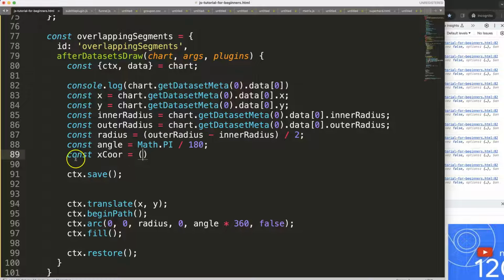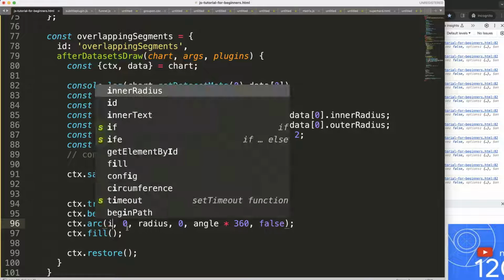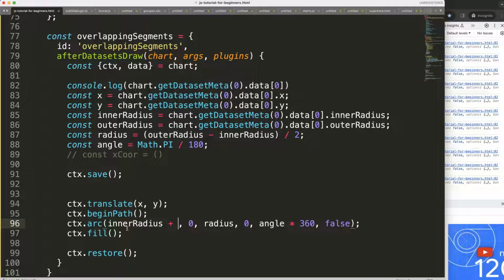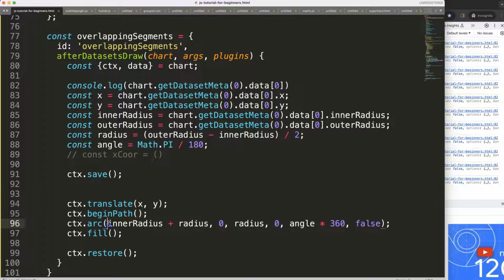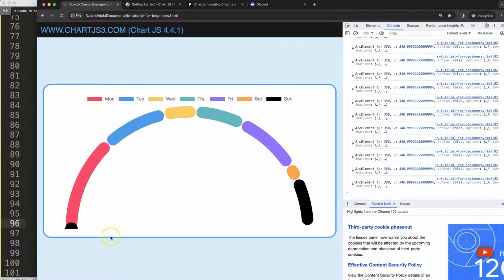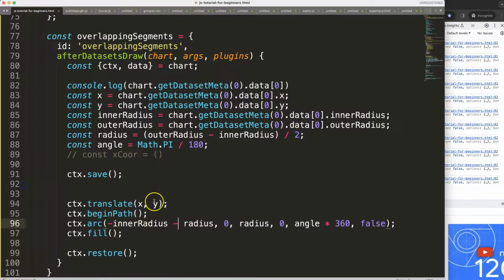And if you don't understand what I mean, why don't we just give you a visual? We're going to say here inner radius plus the radius. If I do this, we should move there. There you are, exactly here. The same would happen if we do this in the negative form. There we are. Beautiful.